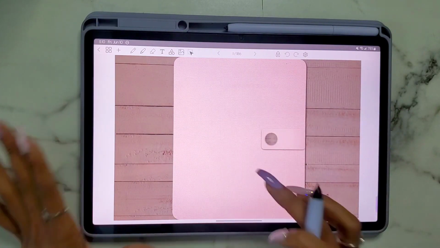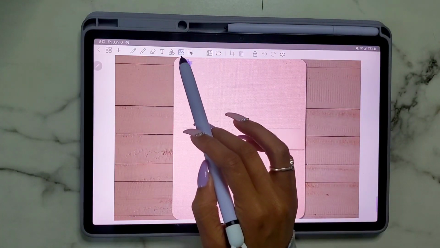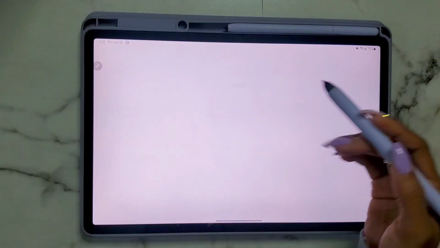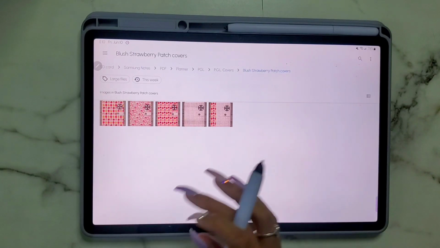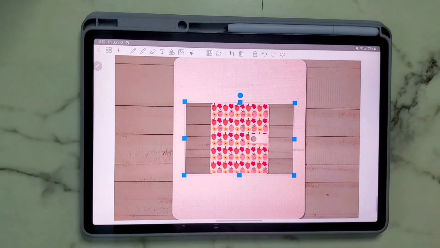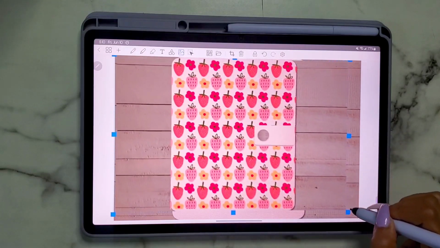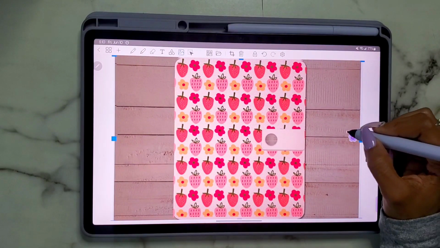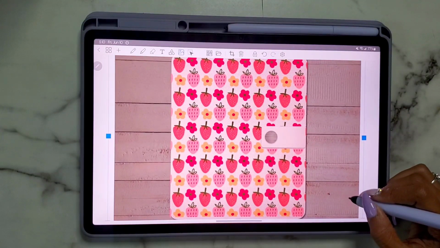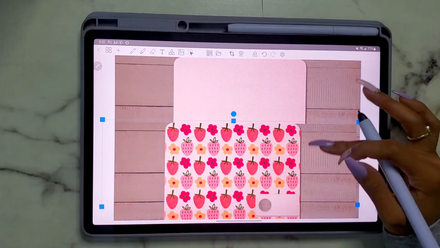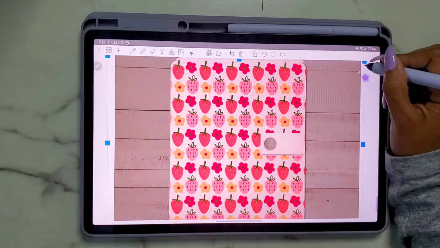But you can add different covers to her planners, and I'll show you guys quickly. You just click on this little icon here with the picture. I'm going to click on folder because I don't have any inside. And these are just some of the different covers. This is from her Strawberry Patch collection. So I'm just going to click on that. And then what you would do is place it over and just stretch it out. Just going to stretch it out a little bit more. And then once you have it in a spot that you kind of like, you would then lock it.